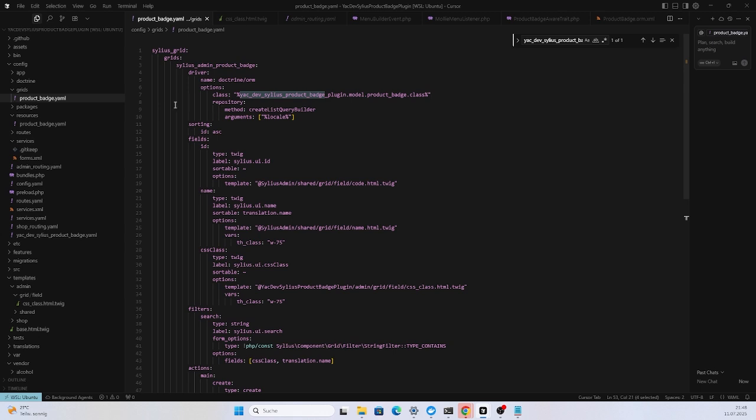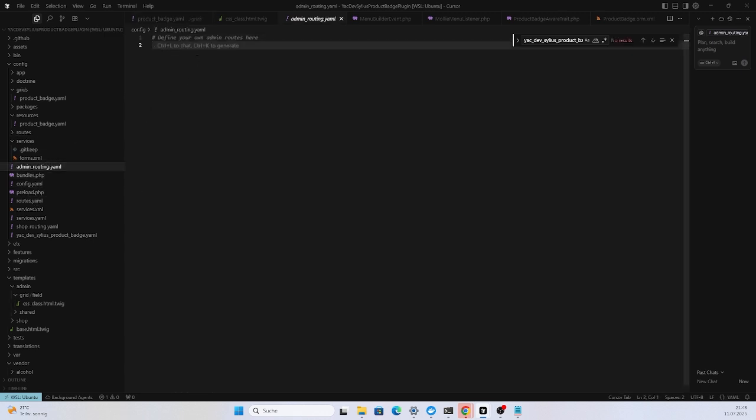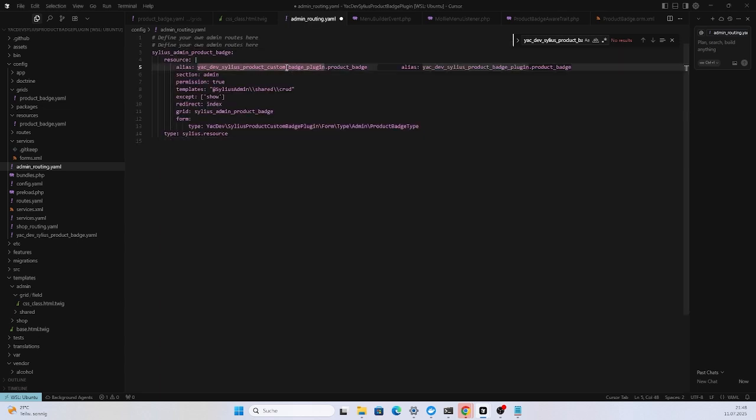So we've created our grid. Now we will need to define our routes. So I'll go under admin routing. I will copy my route. So I'll do something like this.